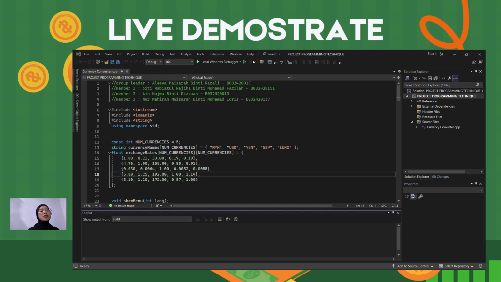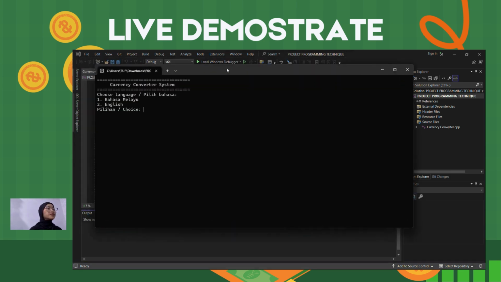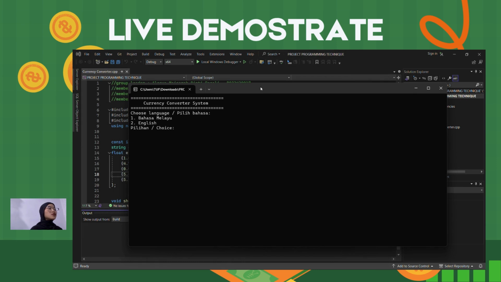Now I will show a live demonstration of how our currency converter system works using real inputs. Our system supports two languages, which are English and Bahasa Melayu, so I will show you both in this demo. First I will run the program. The system asks me to choose language, which is one for Bahasa Melayu and two for English. Now I enter two to select English. Now the main menu and messages will appear in English.